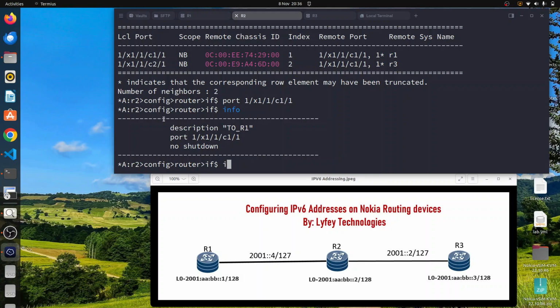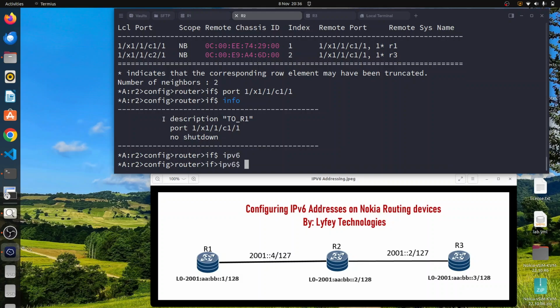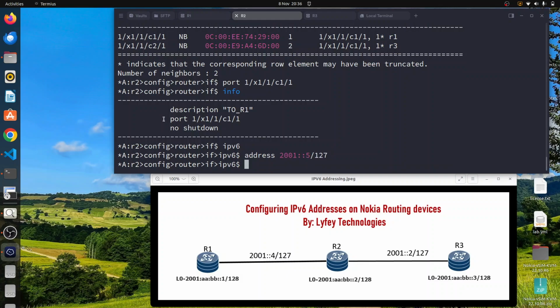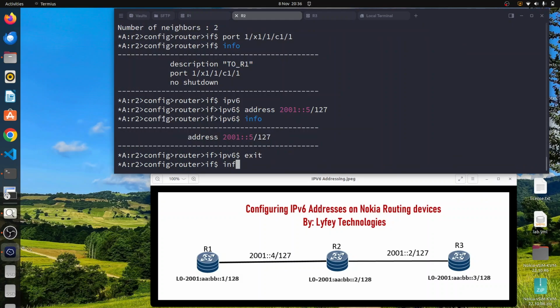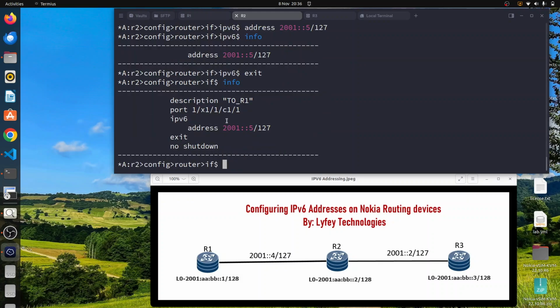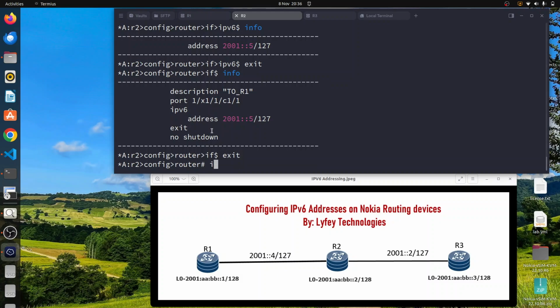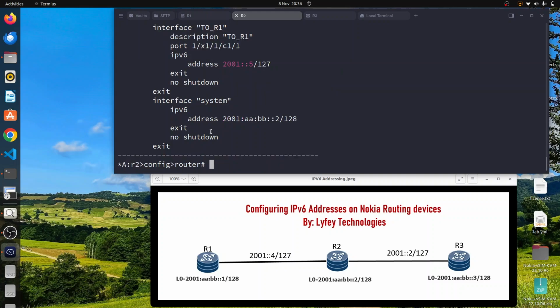So the last part is now to enable IPv6 addressing. So IPv6, then we give it address of 2001::5, it's 127. Info, you have it there, exit info. So we have configured interface to R1. We run info again. You can see that we have the interface to R1 configured.